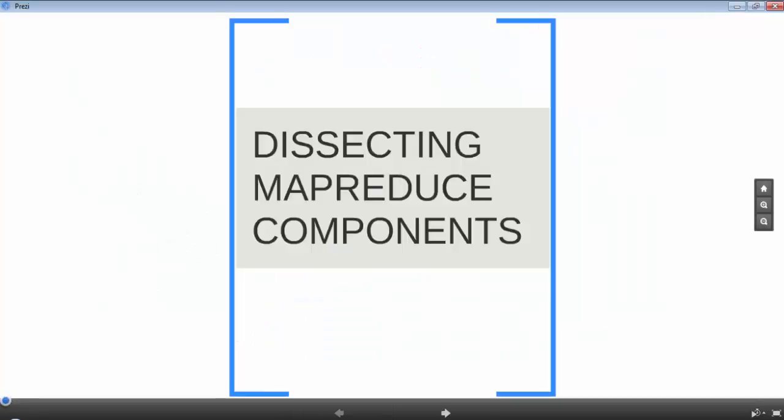Hey guys, welcome back. In the last lesson, we looked at the concept of MapReduce and we also talked about the different phases in MapReduce. In this lesson, we'll take a real example and walk through the process involved in each phase of MapReduce.